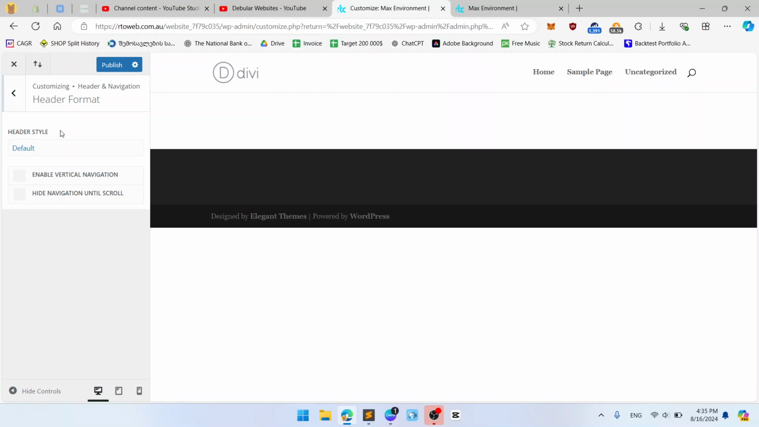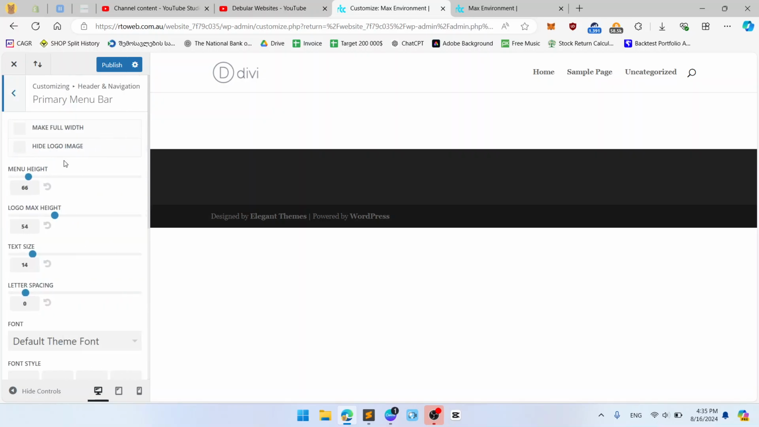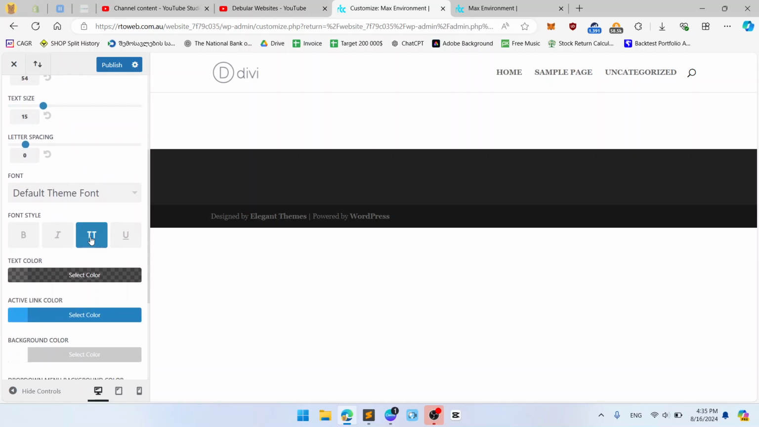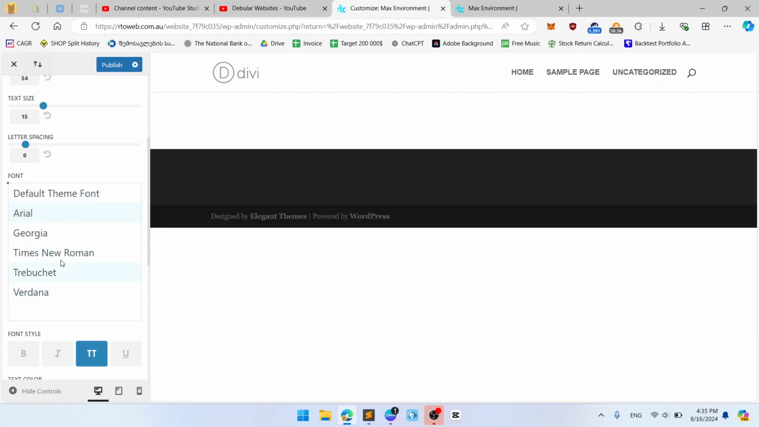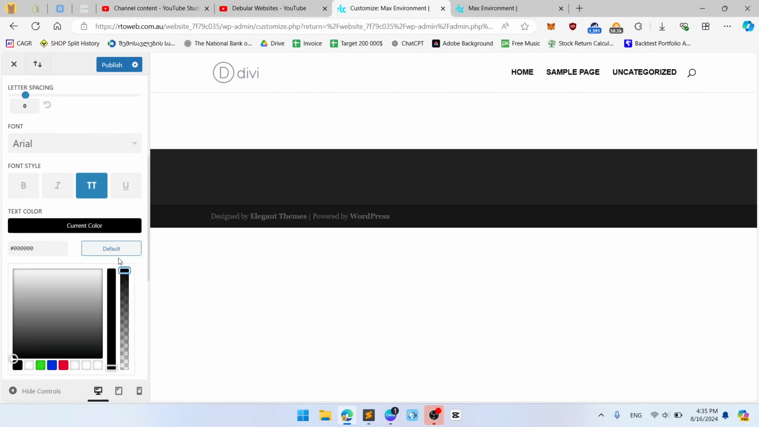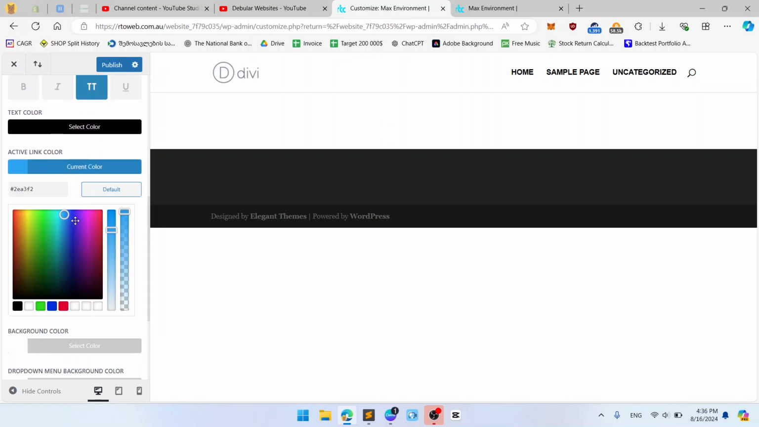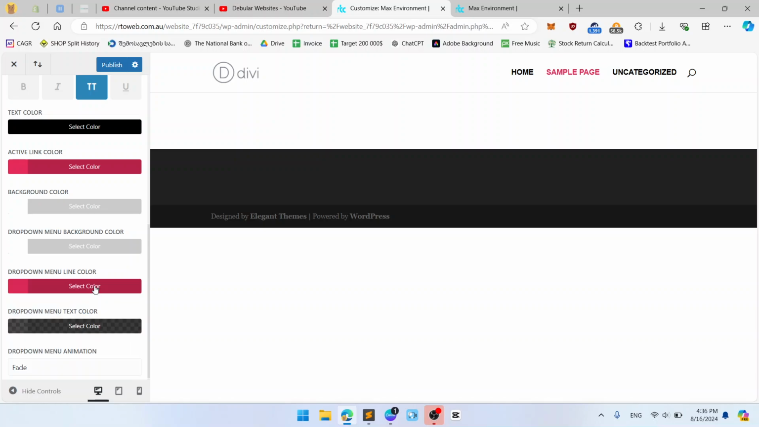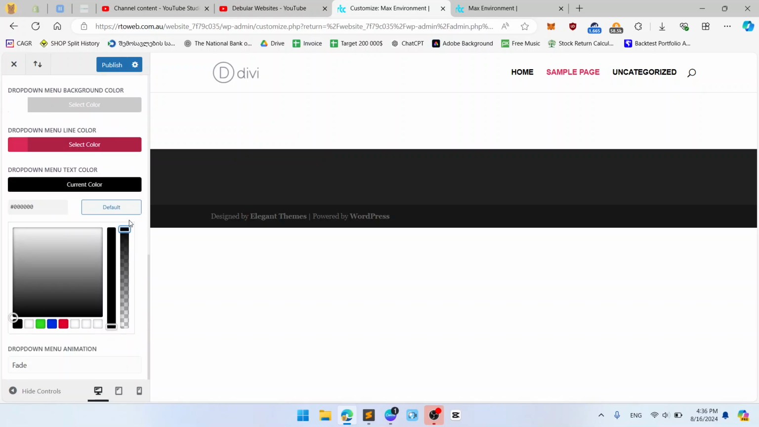Okay, go to the next, header and navigation. Nothing to do here. Primary: here you can define the menu height, logo max height, but it's more for development. More we are interested in the font size for the menu, font style for the menu. Let's make it uppercase, and font Georgia. By the way, you see I disabled the Google fonts and we have only default ones. Text color, define it as black. Active link color, define it as purple. Background color, good. Dropdown menu line, again purple. And dropdown text color, make it black. I make it black, you make it whichever you want.